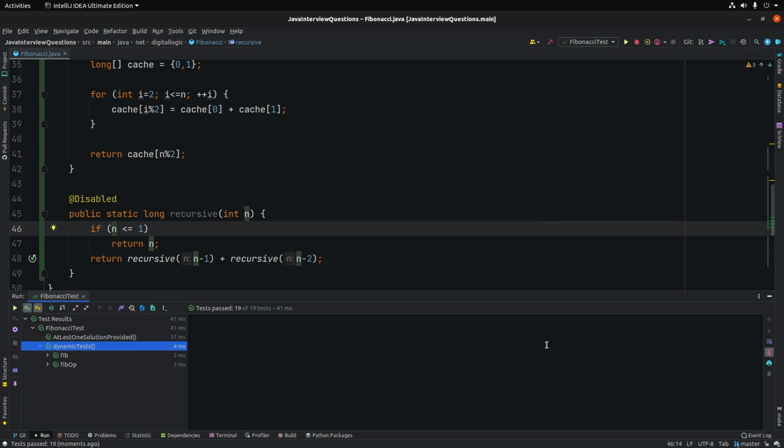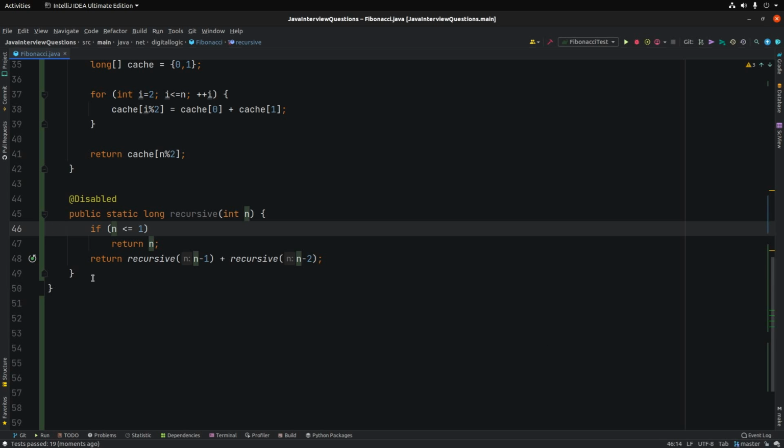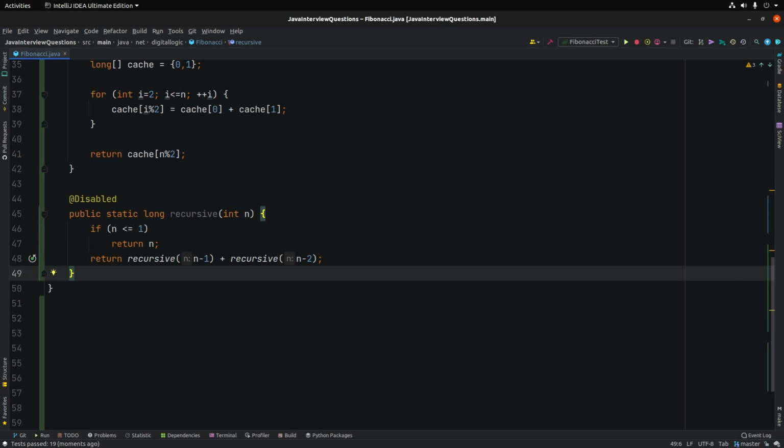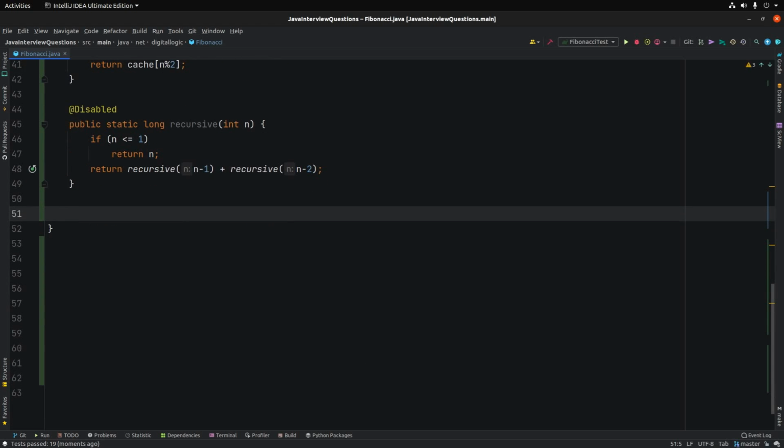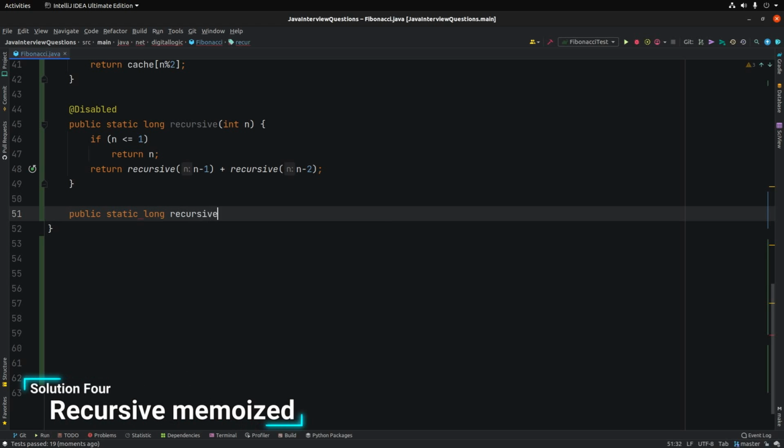All right, so how can we implement a recursive solution that isn't painfully slow? One way to do this would be to use a technique called memoization, where we use an internal cache to record intermediate values. I know that may have sounded pretty complex, but it really isn't. All we're going to do is use an internal array to store intermediate values. So I'll create a new function, and I'll call it Recursive Memoized.